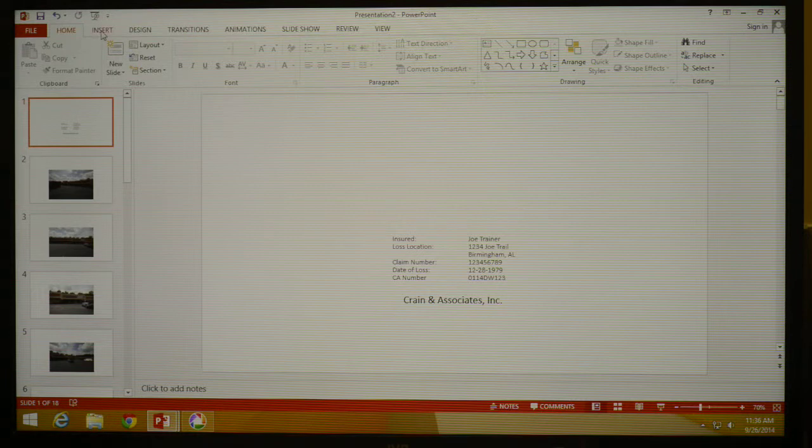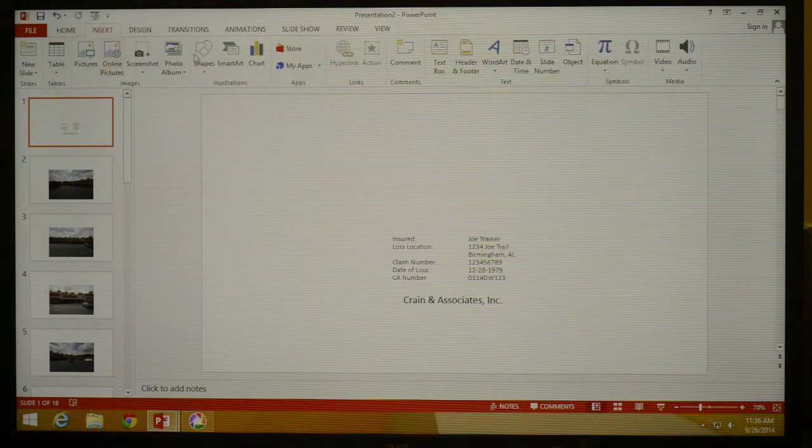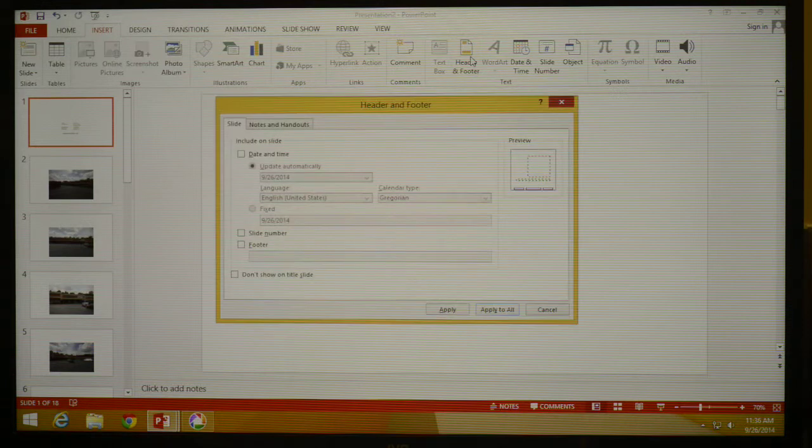The next thing we want to do is click our Insert tab, slide over to Header and Footer, which is about 2/3 of the way over from the left, and it's going to bring up the Header and Footer box. I want to click the first one that says Date and Time, and then click the bubble next to Fixed. And in that field, we'll put Crane and Associates.